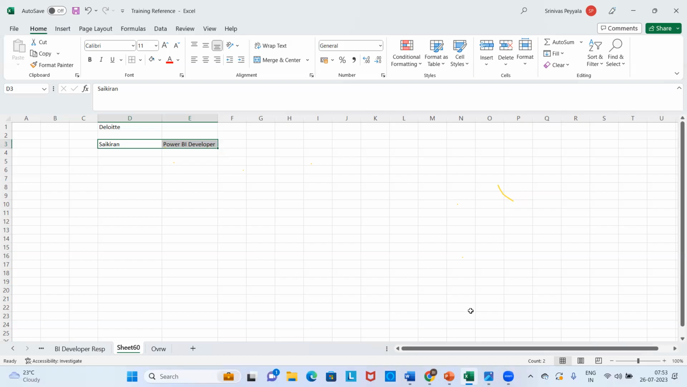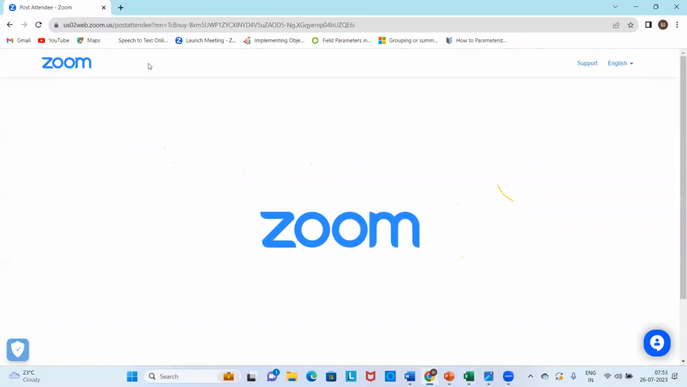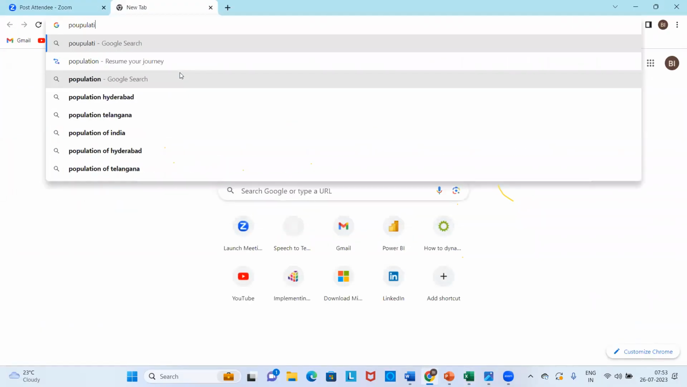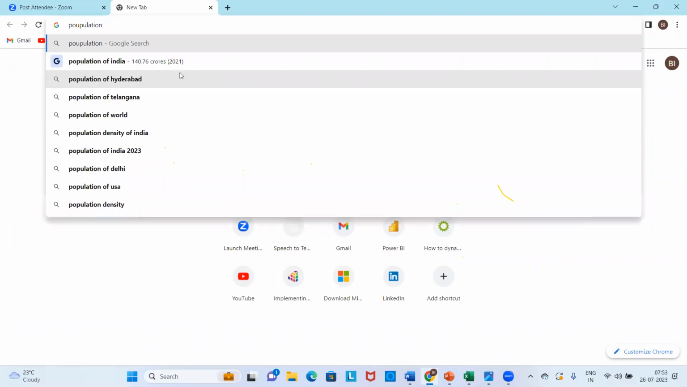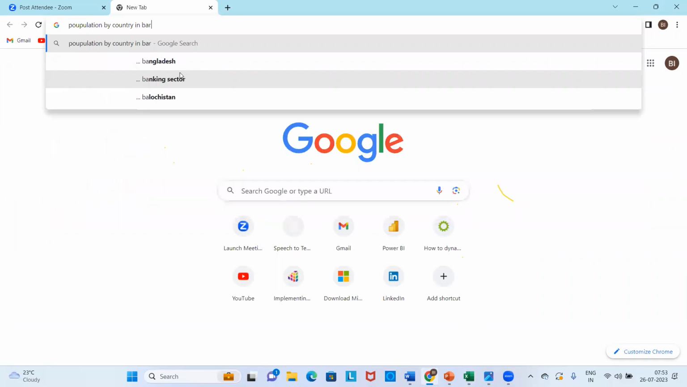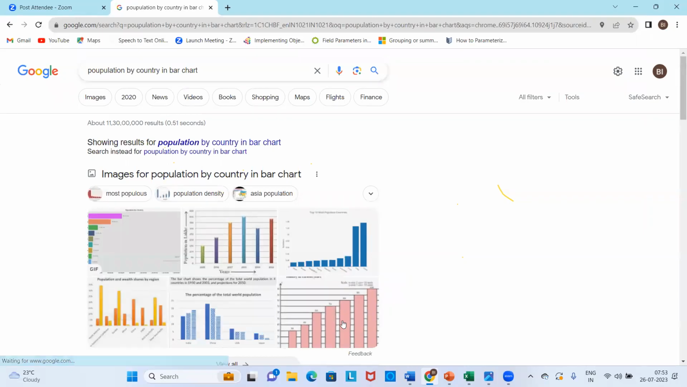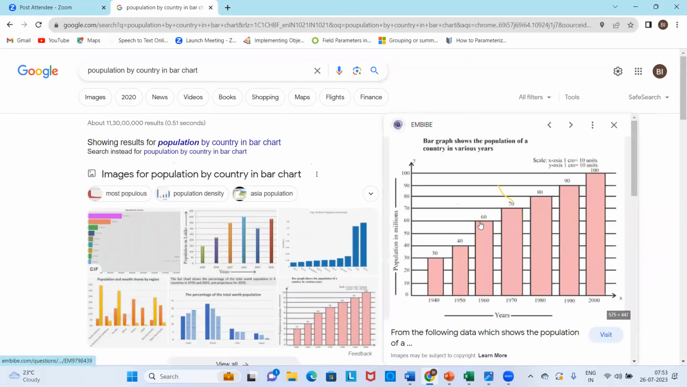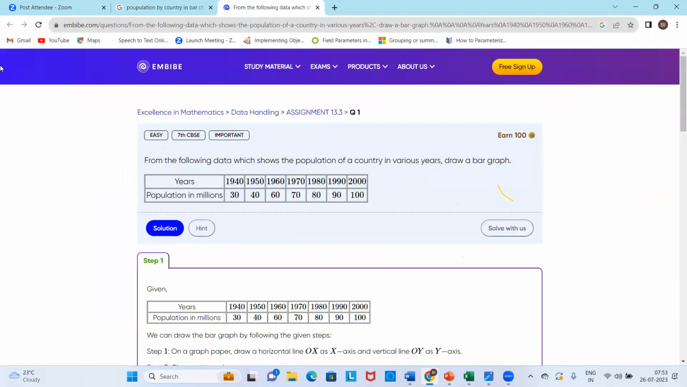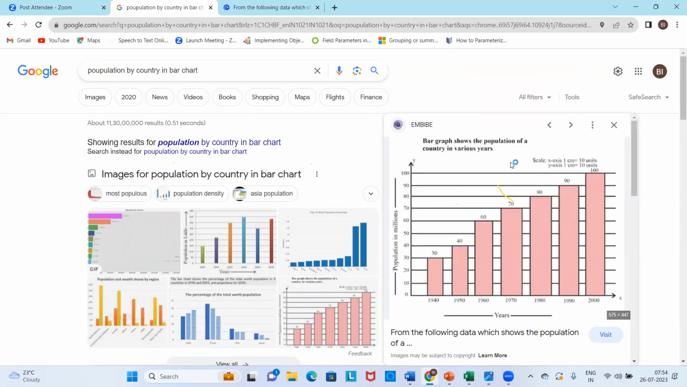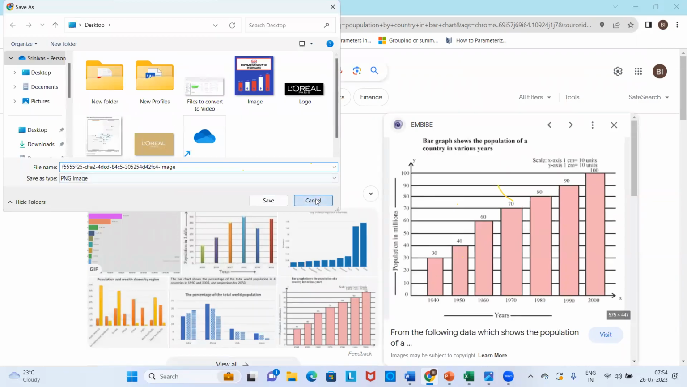So in generic terms, let us assume, either in Google or any place, population by country and a bar chart. Sometimes we look into the newspapers and they display some pie charts or donut charts or bar charts for our convenience, to understand the data easily. See, I'll show something to you.